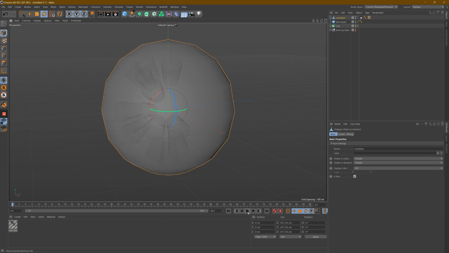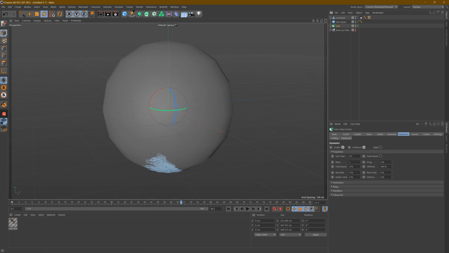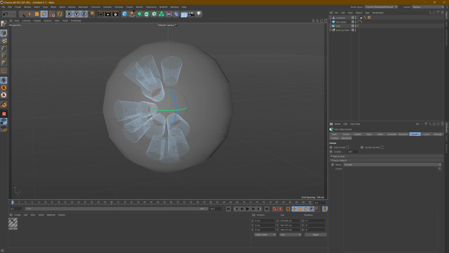And if I hit play, you can see those splines. Let me select the hair so you can see it more easily. The splines now collide with the inside of my sphere. And this is why I left gravity on, just so I can get this part of the dynamic set up. But now that I know I've got my collision set up, I'm going to go to my Forces under my hair object, set my gravity to 0. And now if I hit play, nothing happens.